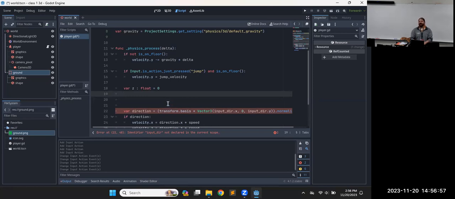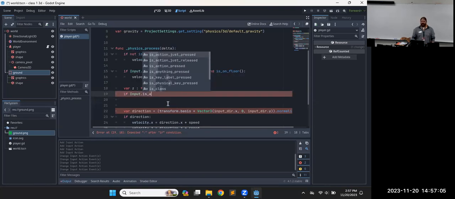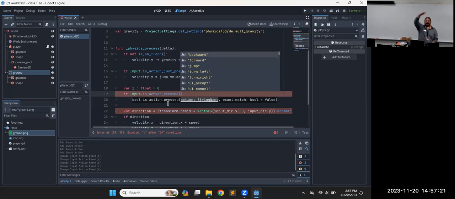Then we can check those buttons. So like if input.is, those two at the top, action just pressed or action pressed. Action just pressed only happens once, and action pressed will happen every frame of the game. So for moving forward and backward, we probably want the pressed. Jumping, we only want to happen once. So that's that. You can see it up above there.